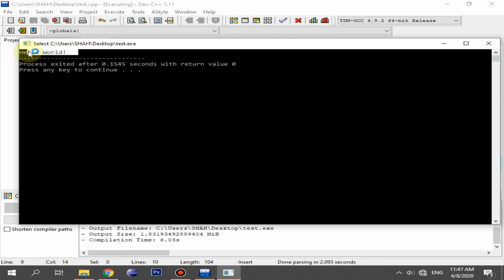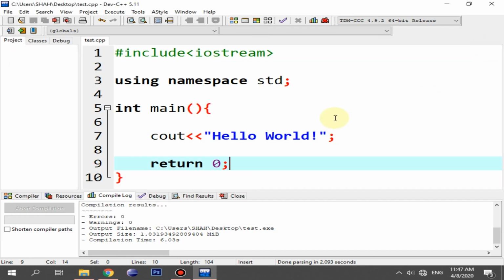So the hello world message is printed on this black screen. So it means that our IDE is working correctly. From the next video, I'm going to explain this simple hello world program, and after that I will go ahead and continue the course to a high level.